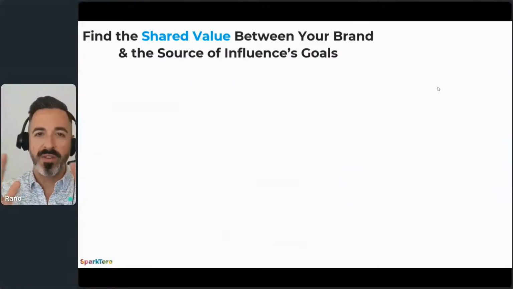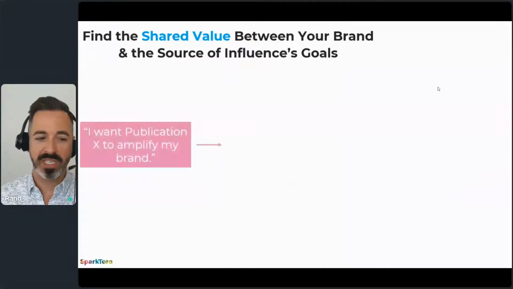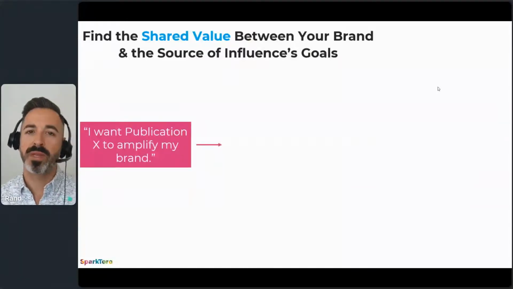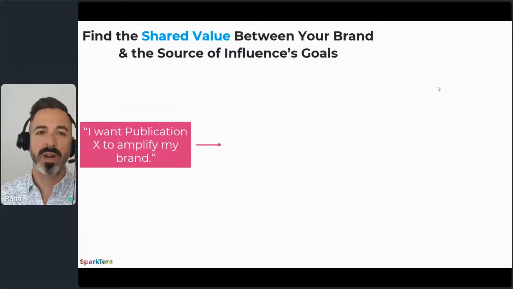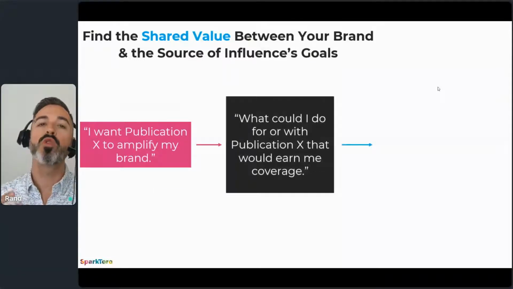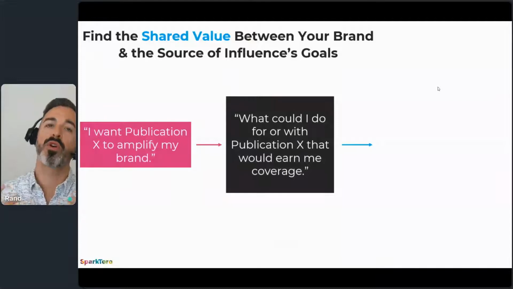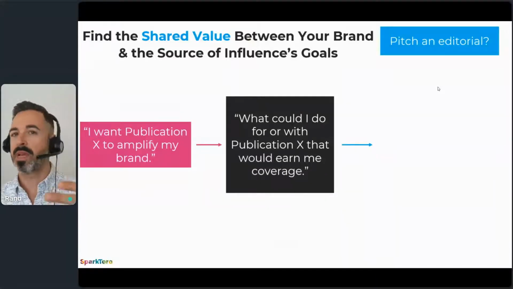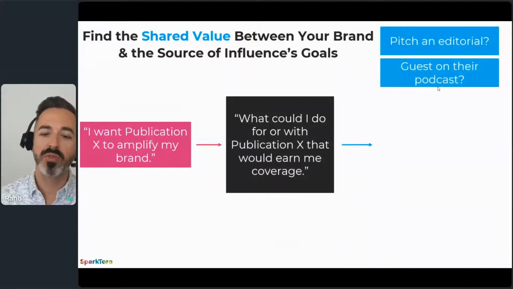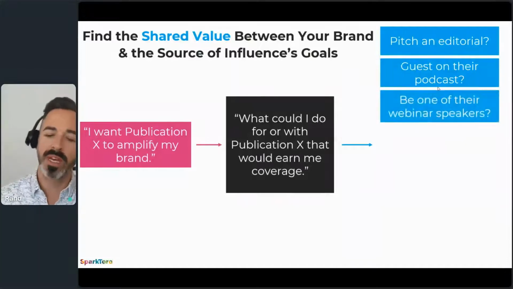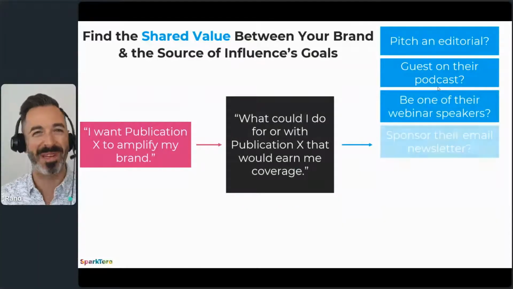The whole idea here, fundamentally, what all these places are doing when they think about this influence process is, I want this publication, person, creator, whatever, to amplify my brand. What could I do with them that would earn me coverage? And then they brainstorm and they come to a solution. I could pitch an editorial. I could be a guest on their podcast. I could be one of their webinar speakers, right?